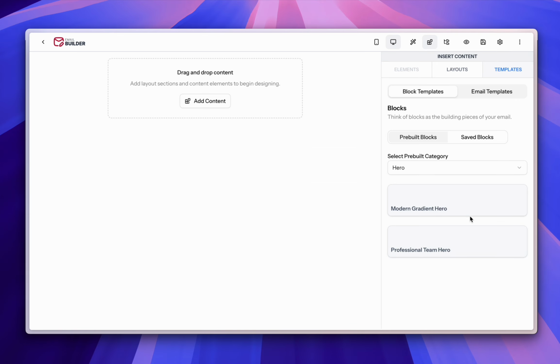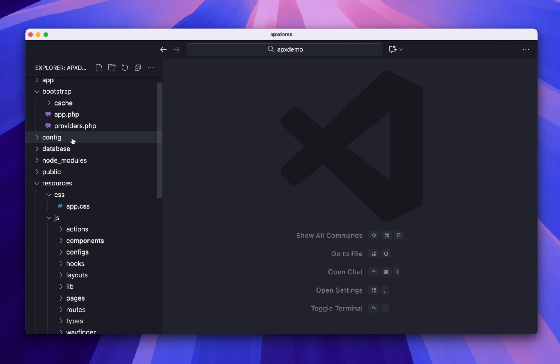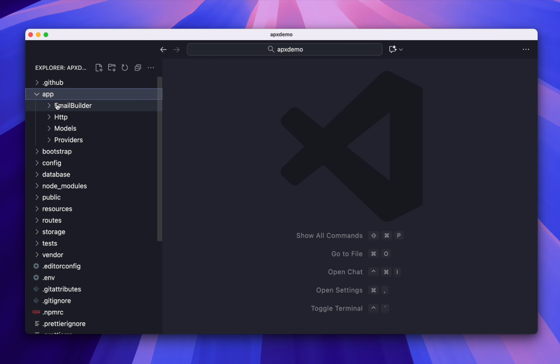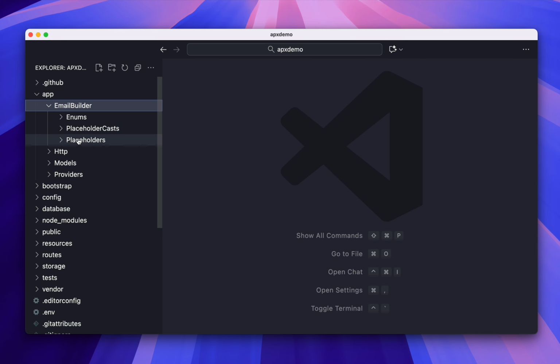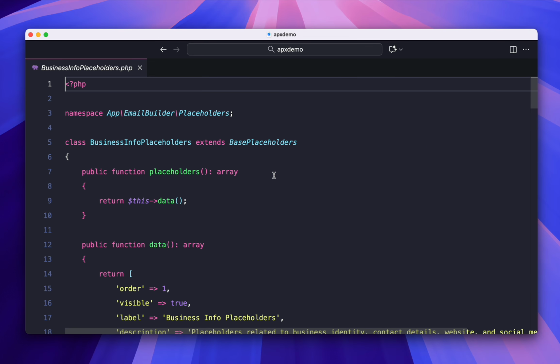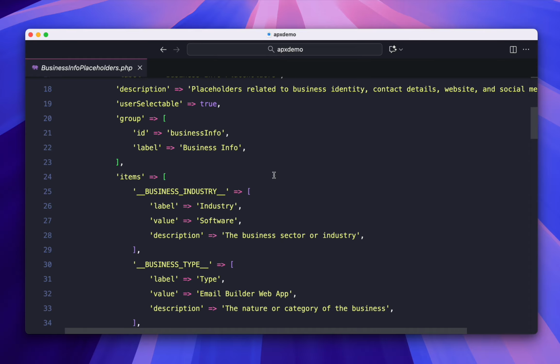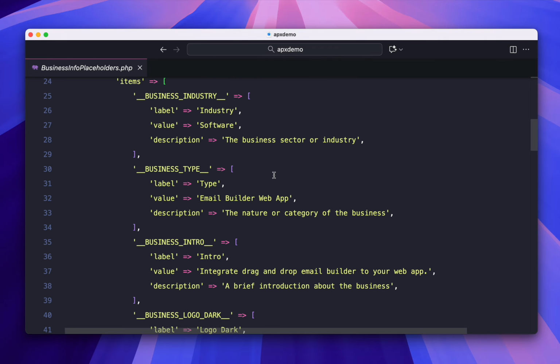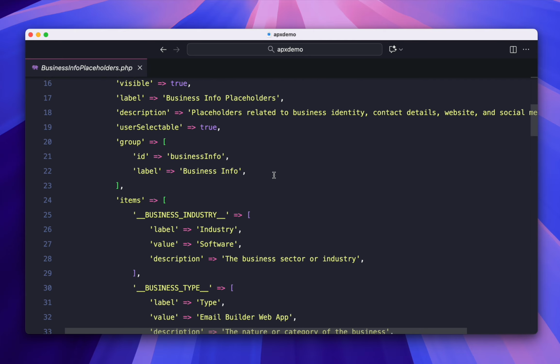Before we start creating emails with AI, we need to update the Email Builder placeholders with our business info such as style, typography, business nature, and other business-related information. Open the business placeholders file located in the Email Builder placeholder directory and update the value items according to your business nature.